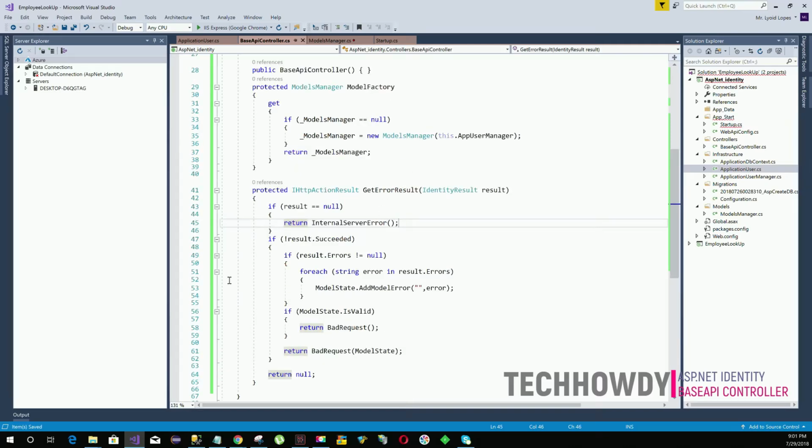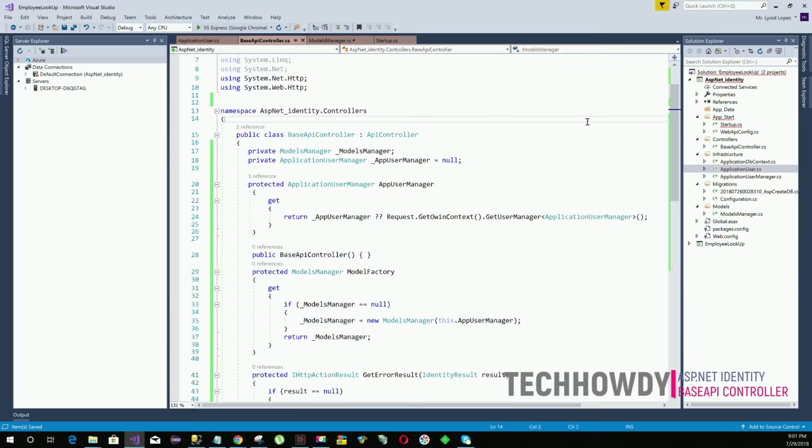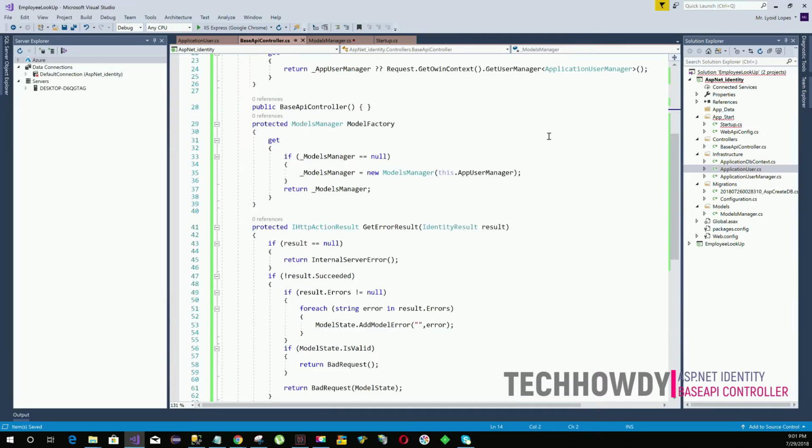And now in the next video tutorial, we will create our accounts controller, and all the required methods for our web API.